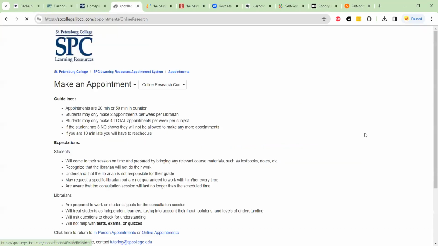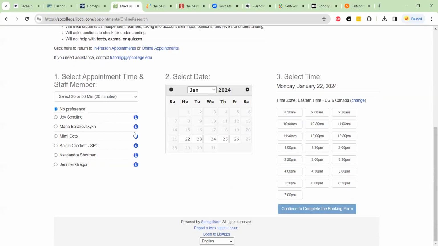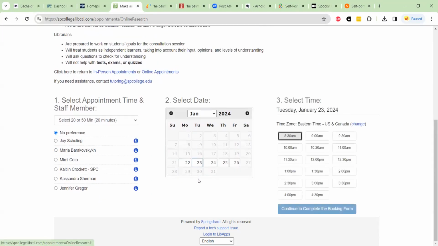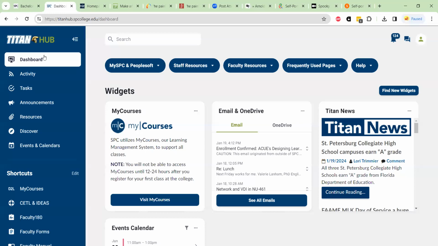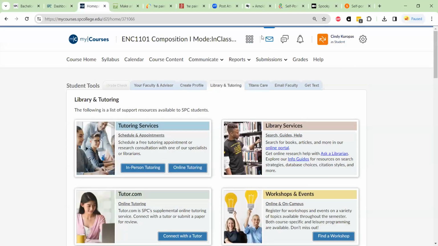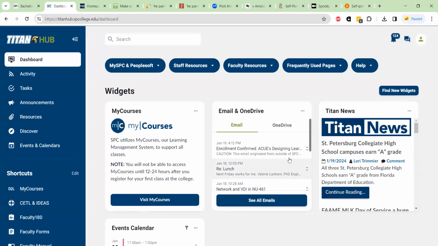And here it is, research. I need help finding stuff for my paper. I can then choose what day I want to have my appointment and at what time. And then I can book it right here. They will send your confirmation to your live email, not your My Courses email, but your live email. So don't forget, on your dashboard, when you log into SPC, you do have an email here. If it's not connected, you need to click connect, okay? And then you're going to get your Zoom link through your live email, not through your My Courses email up here. Okay, it's going to be in the main SPC email.